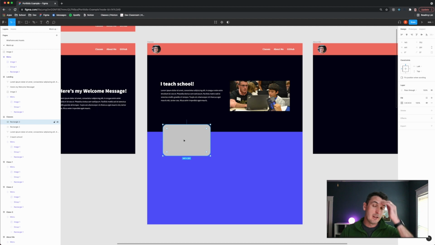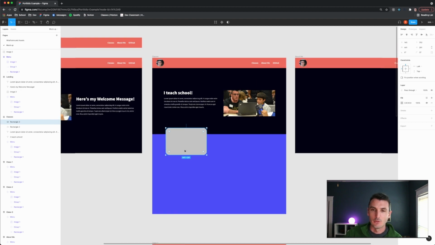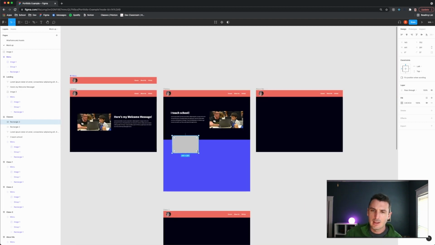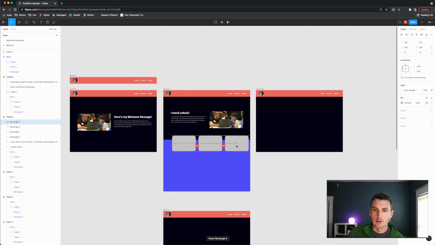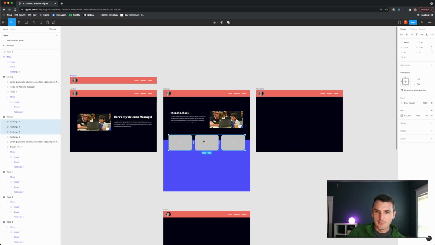Now this is a repeating component that we can reuse over and over again, so if that's the case, then we want to turn this into a component. That way if we make changes to one of them, we can make changes to all of them. So if I like the size of this, I want to see how this is going to feel with having 3 go across, because that's really my goal here, is to have a gallery where we have 3.